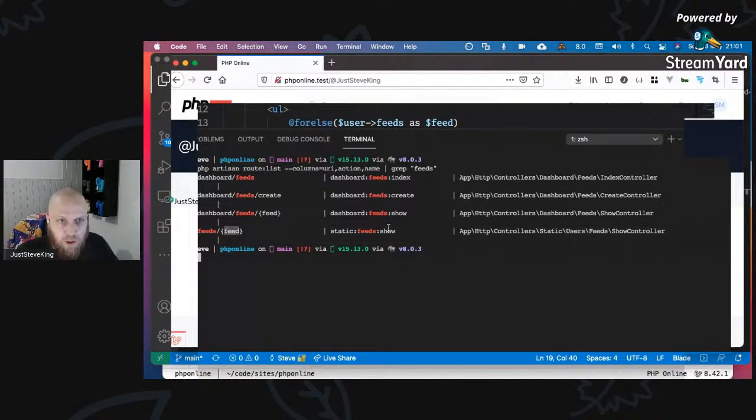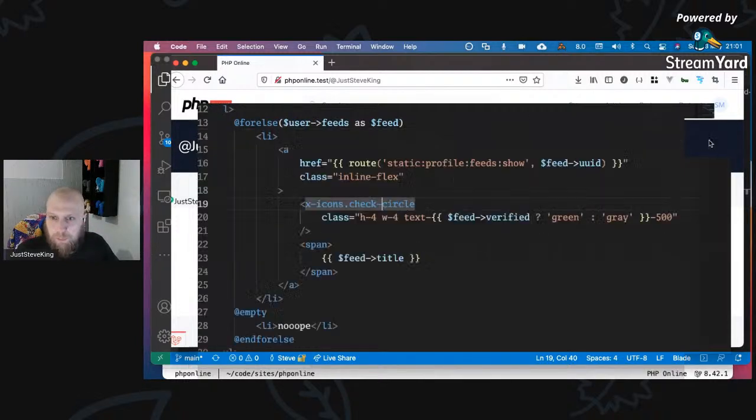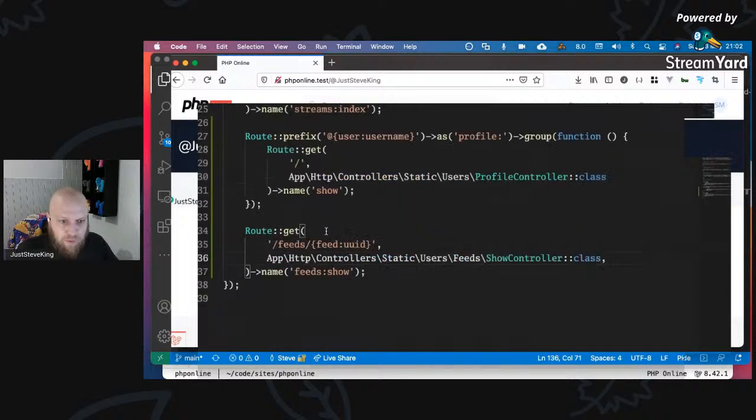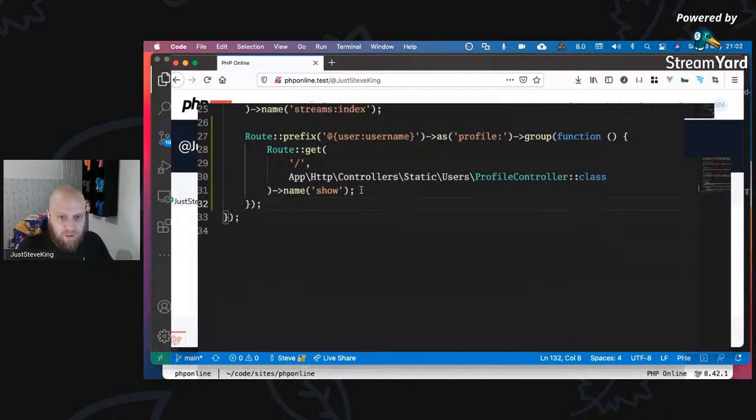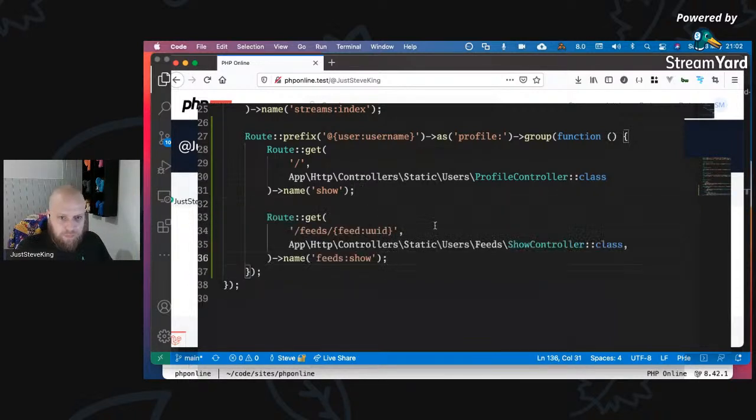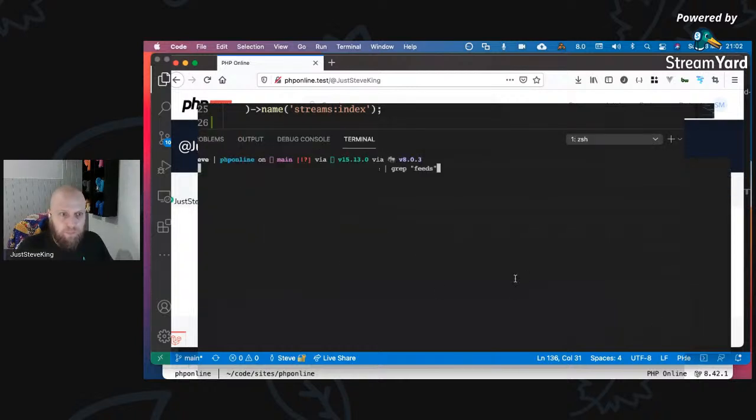Feed static feeds show, apparently. So it's not actually within the profile like it should be. That's because I've moved it out of there. That should be in here because it's for a specific user. So let's run that again.